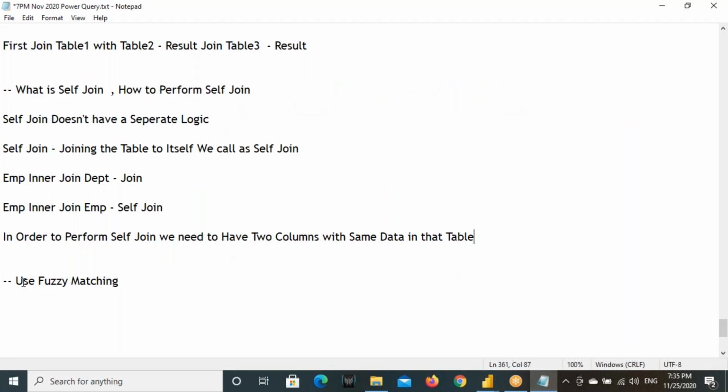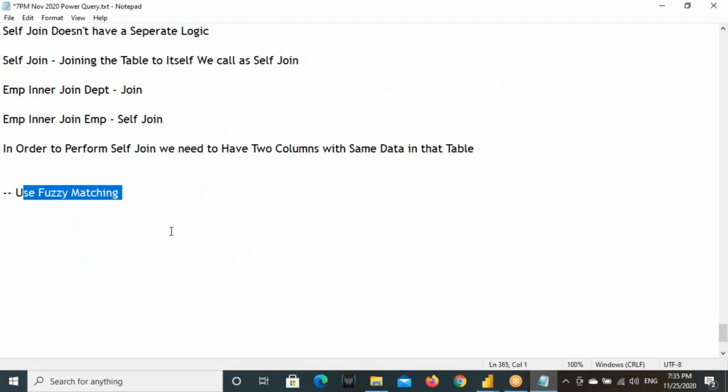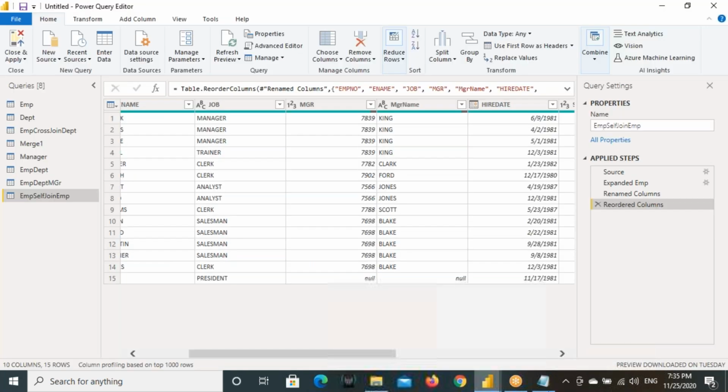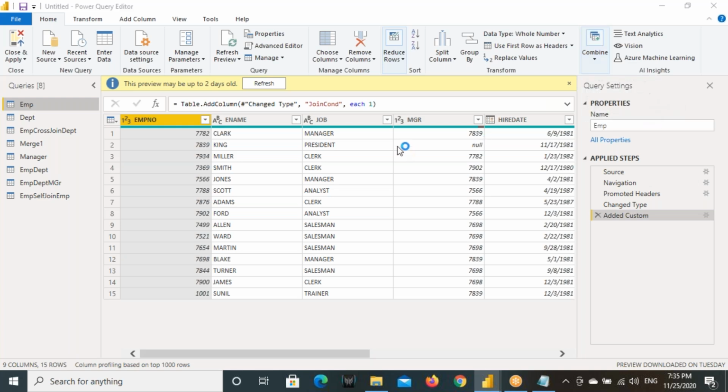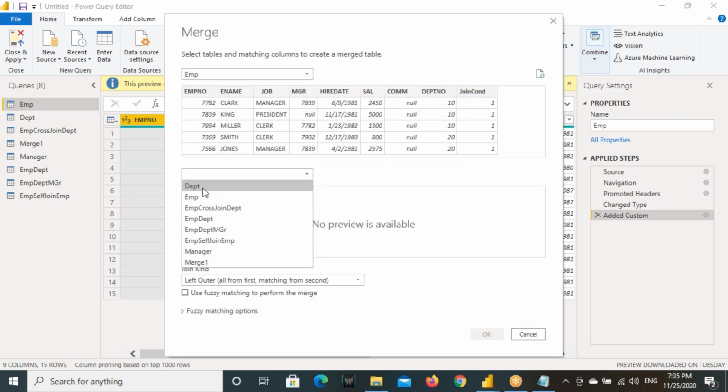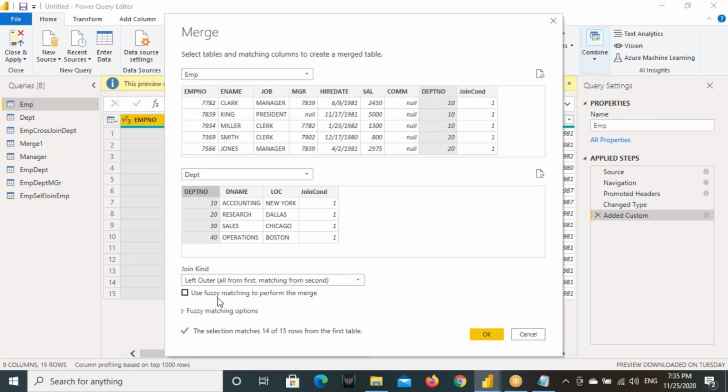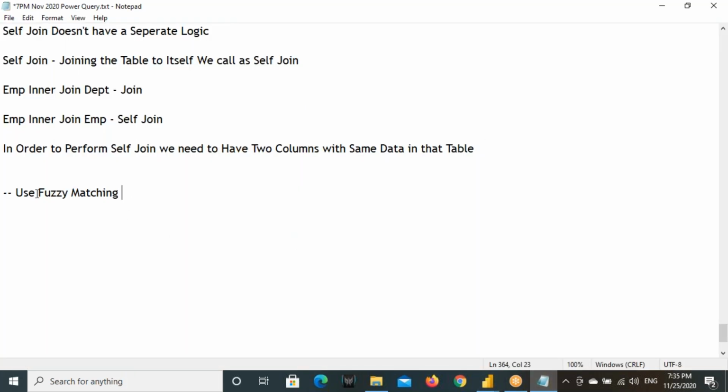The next one is use fuzzy matching. When you join the tables, you find an option called use fuzzy matching here, a checkbox. What is that use fuzzy matching? When do we check it? Let me explain here. Use fuzzy matching will come into the picture when you join the tables based on a text column.